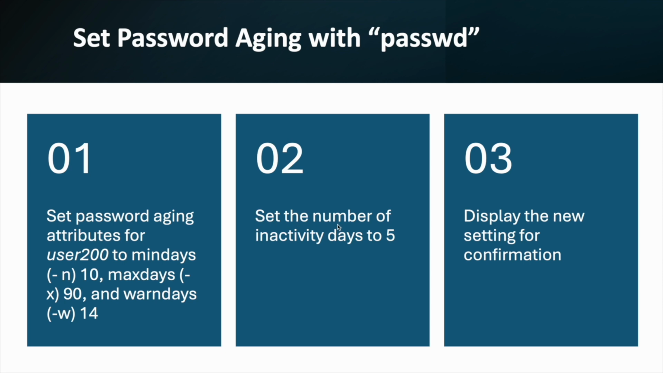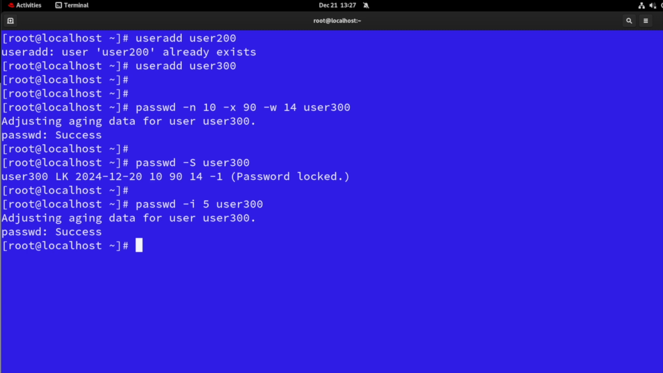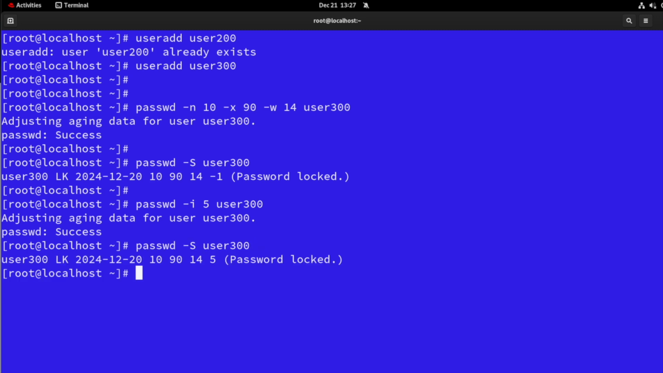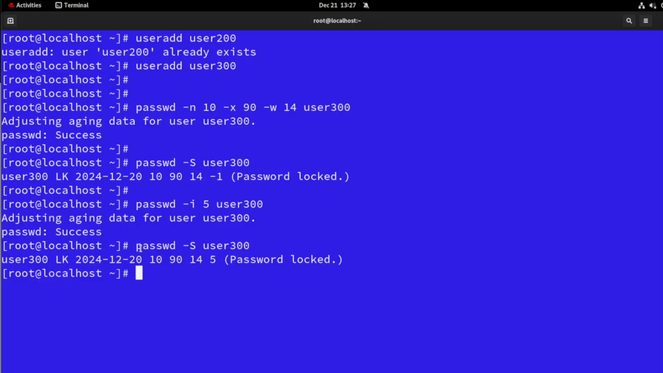Going to the second, set the number of inactive days to 5. For this, the command is passwd -i, as in inactive, 5 and your username. Okay, it's assigned. Check here, 5. And the next question is to display the new setting on confirmation. So our second lab is also complete. We have displayed the confirmation here as well.